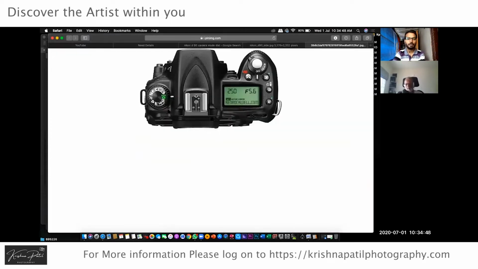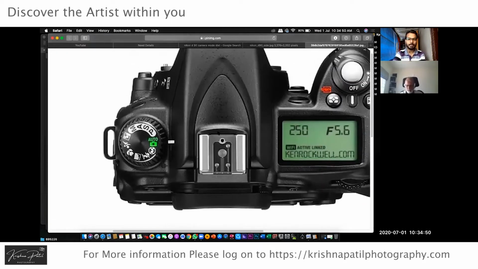Okay, so we learned the mode dial. Now, in the middle of your camera there is a metal sheet, which is called a hot shoe. Hot shoe means you can attach an external device to your camera. It can be anything, like a flash or an external mic. I will show you.